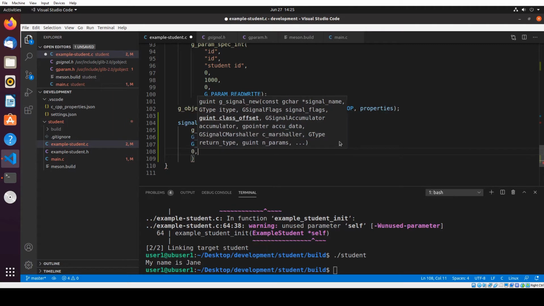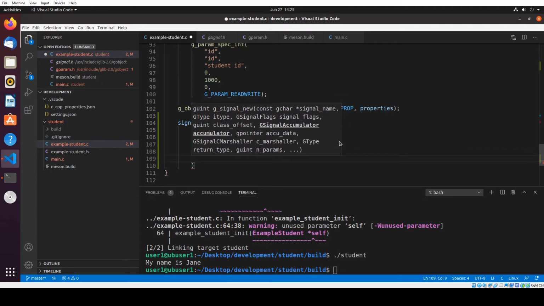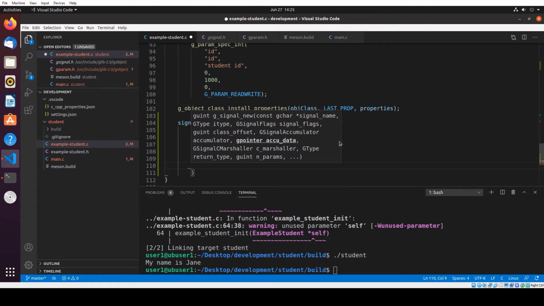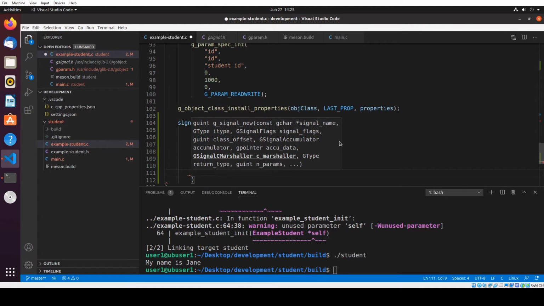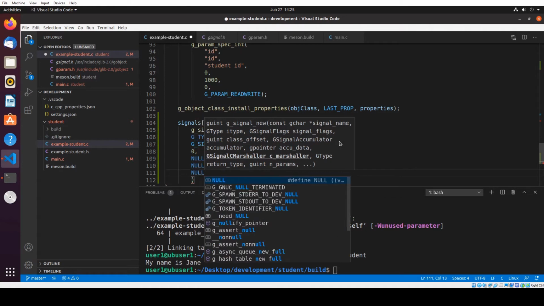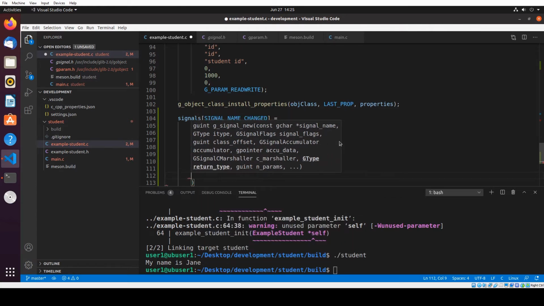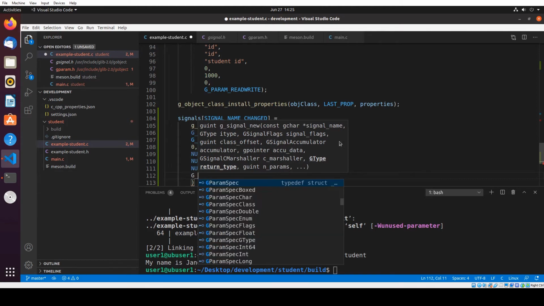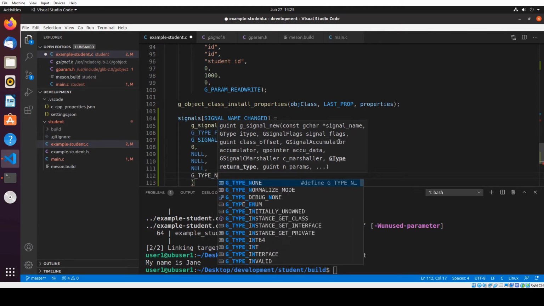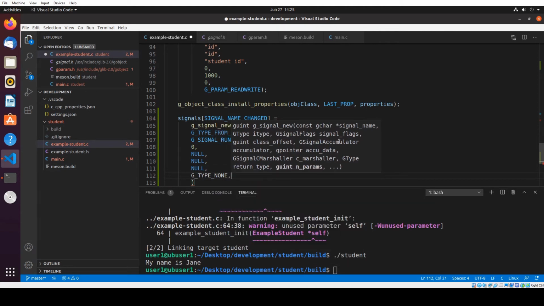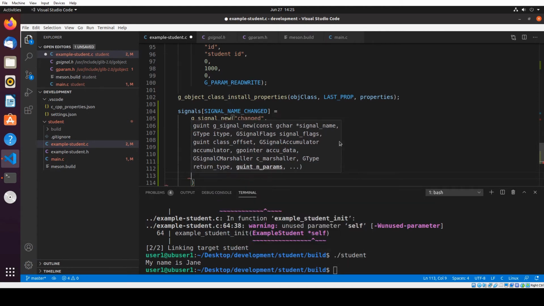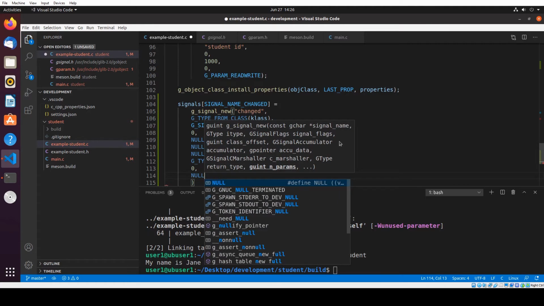We don't have it, we put 0, and G signal accumulator. So we're not using this either, so we can just put null. And the accumulator data, we also put null. And the GSignalCMarshaller, we don't use it either, so just put null. And the return type, we don't have it, so G_TYPE_NONE. I'm going to use G_TYPE_NONE. And the number of parameters is going to be 0, and then we put null at the end.